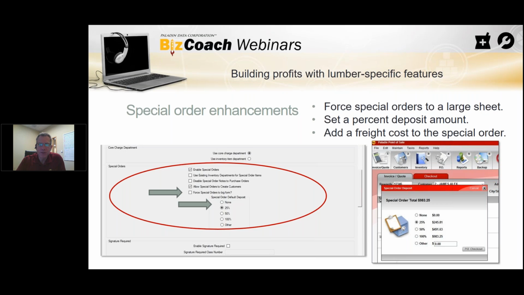Special order enhancements. So we have added a feature where you can force the special orders to go to a large sheet instead of the small 3-inch thermal receipt. That is a possibility to do, and you set that up under Files, Setup, Company tab, and in the Company tab there's an area of special orders. You can see it on the screen here on the left-hand side, bottom side. It says Special Orders, and I have two gray arrows. First gray arrow says For Special Orders to Big Form.